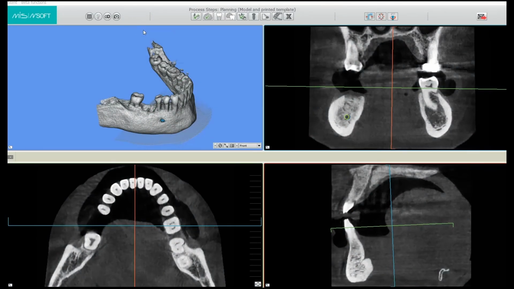Hello everyone. This tutorial will teach you how to do a virtual wax-up in Emsoft.